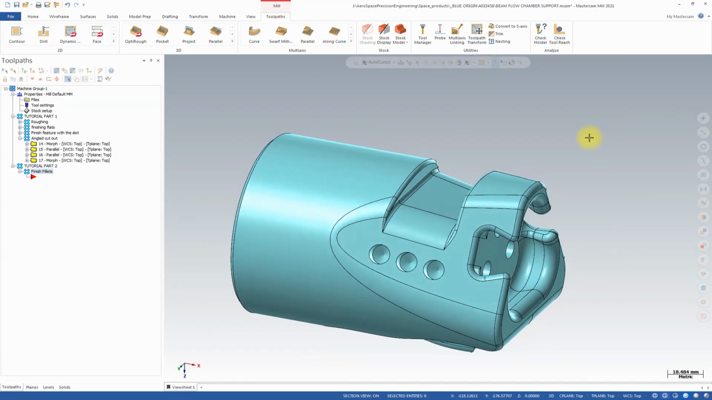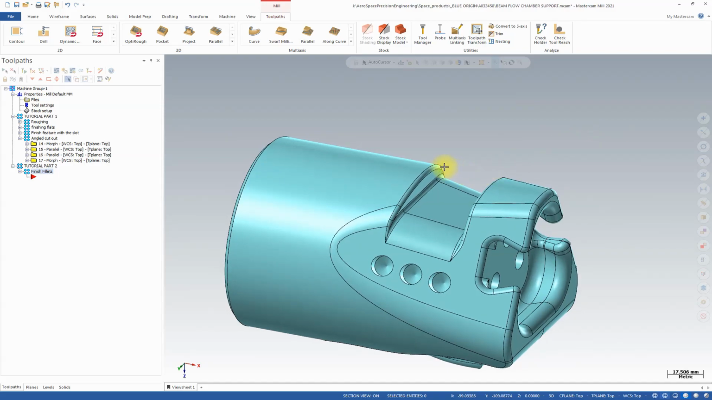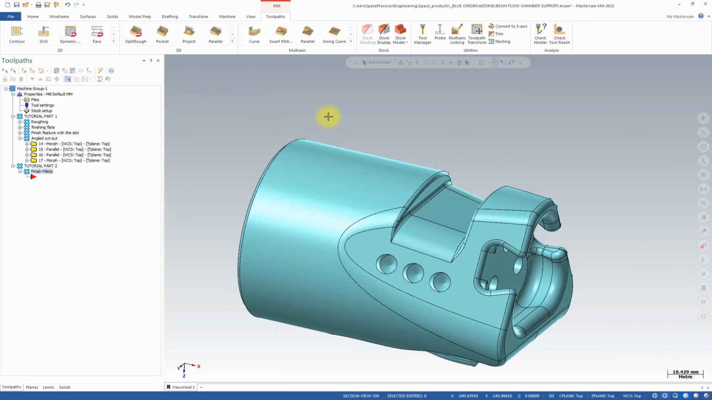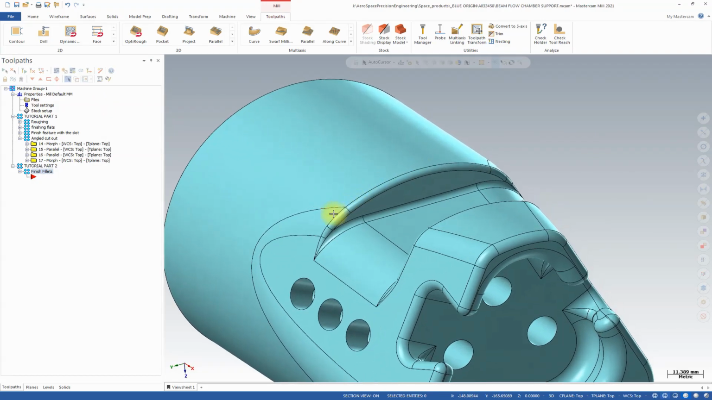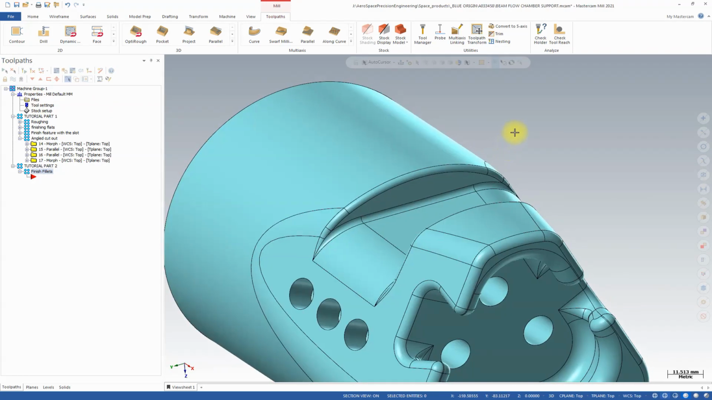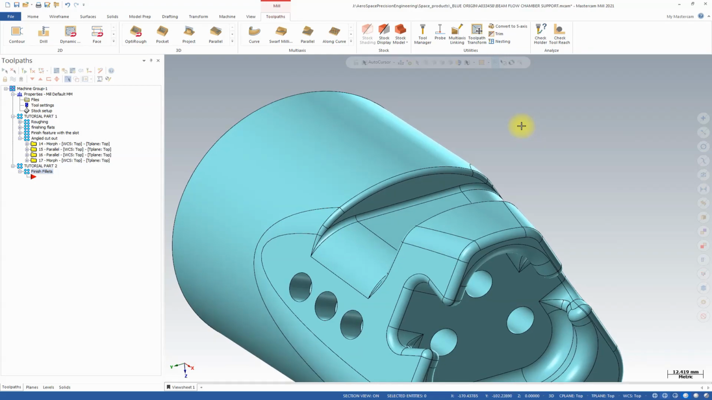Today we're going to continue programming this part. The first features I want to machine are the fillets around the cutout. So let's program this first fillet here, and I want to show you different methods of tool axis control during the cut.